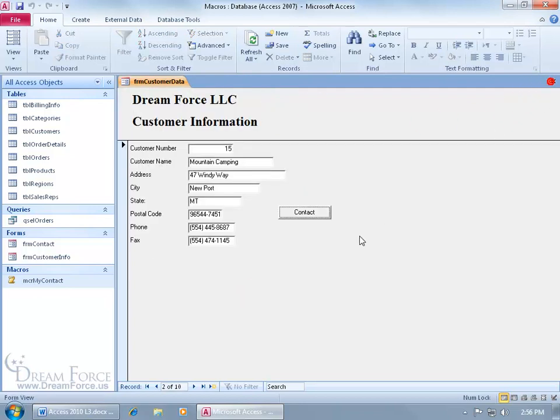So what I want to do is modify the macro that's been assigned to this contact button to include a where condition, where it compares the record in the current form and finds its matching record in the second form. What is it going to be comparing? Well, I want to compare this field, the customer number field, to the customer number field in the related contact form. So to do that, I need to modify the macro that's been assigned to this button to include that where condition. And I can do it one of two ways.